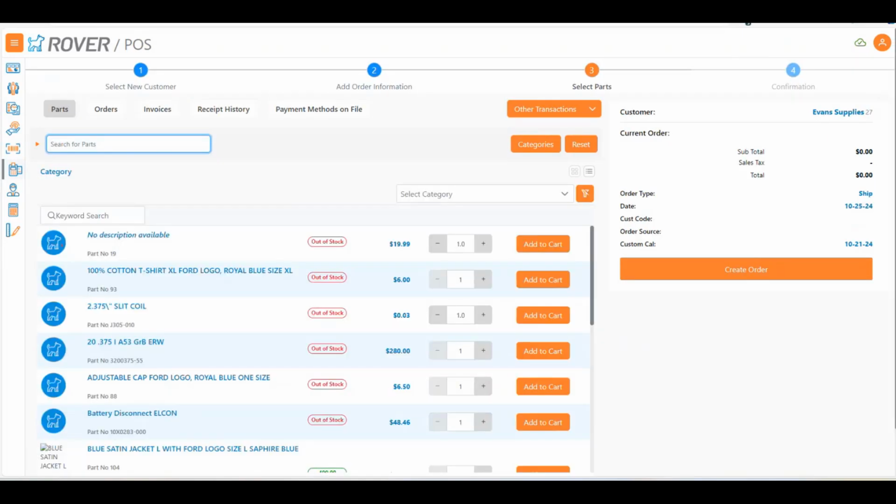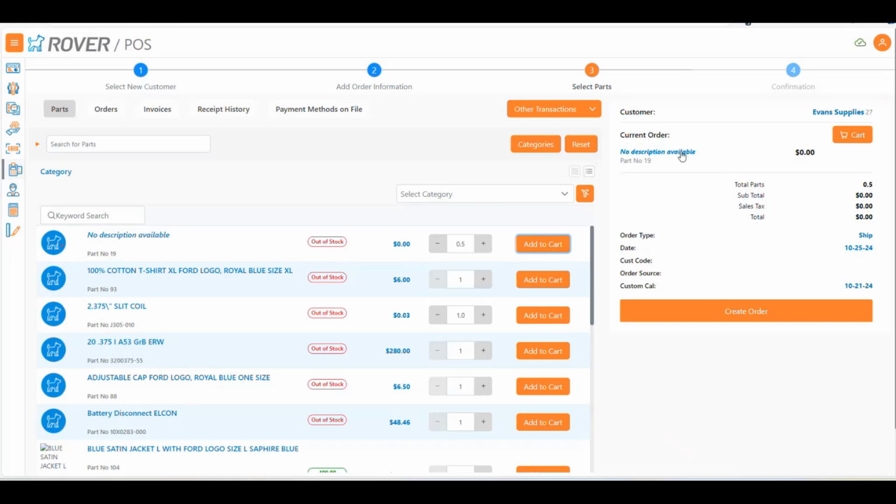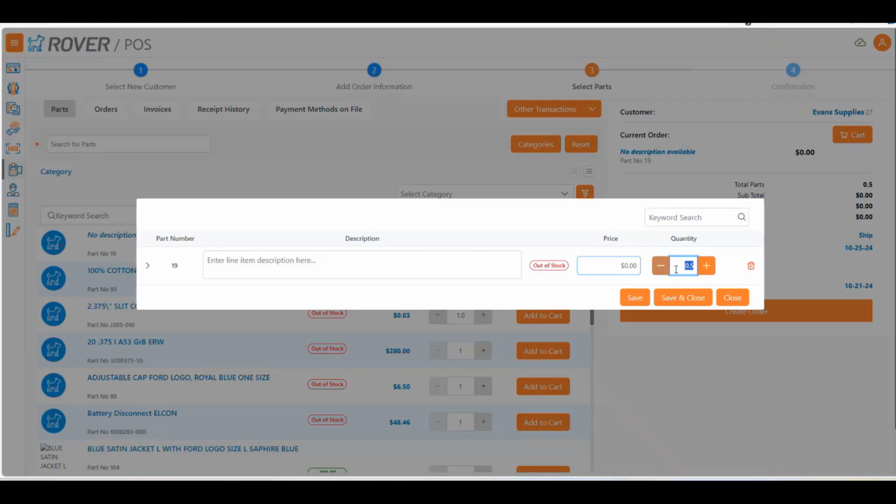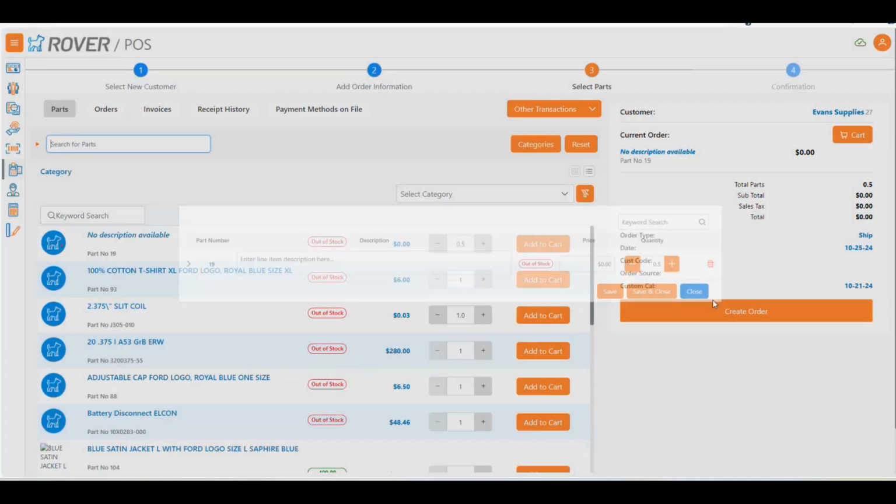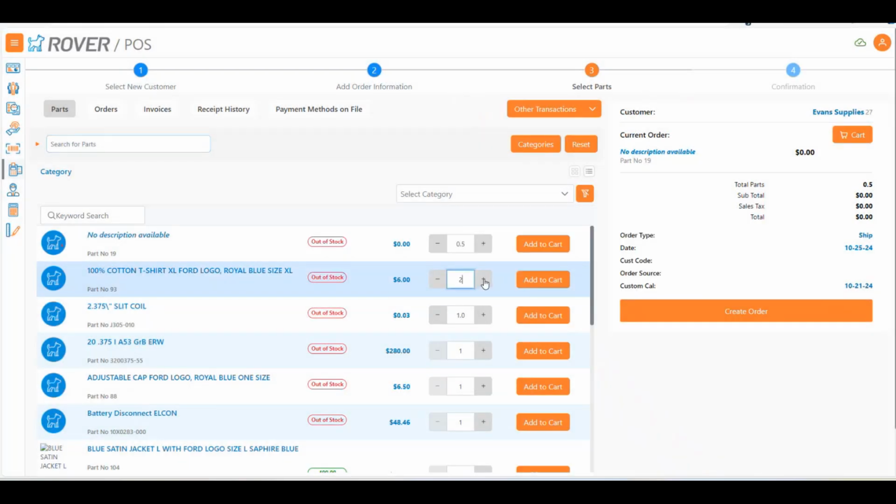Another change is we now allow fractional quantities based on the fractions set up in the parts for a given record. So you'll notice that this part 19 has a fractional display here. So you could sell a portion of the product if you wanted and add that to your cart. And that's reflected through the cart view. If the part is not flagged as fractional, it'll just be an integer value as normal.